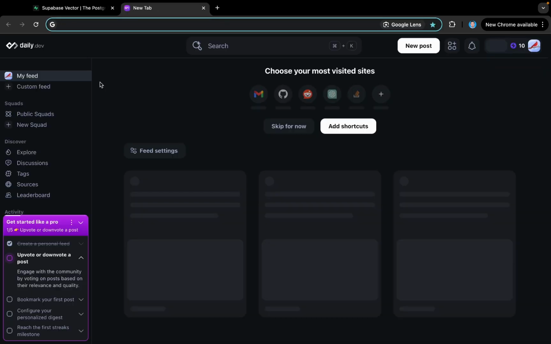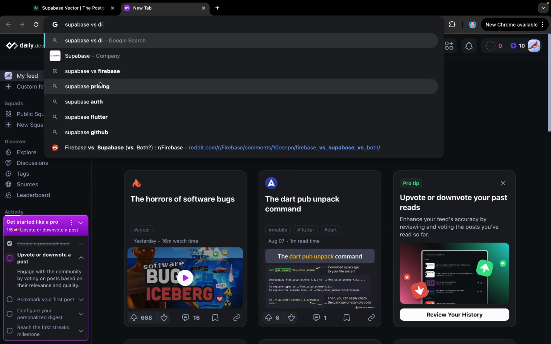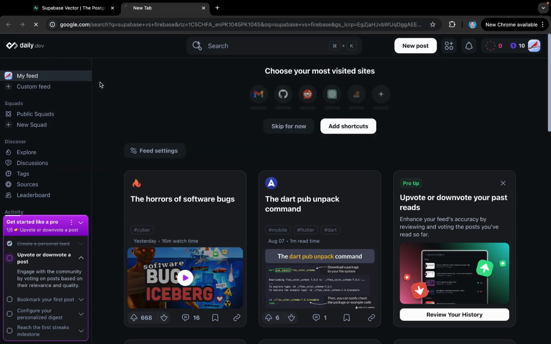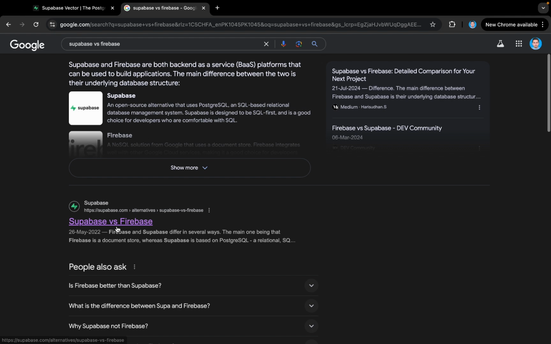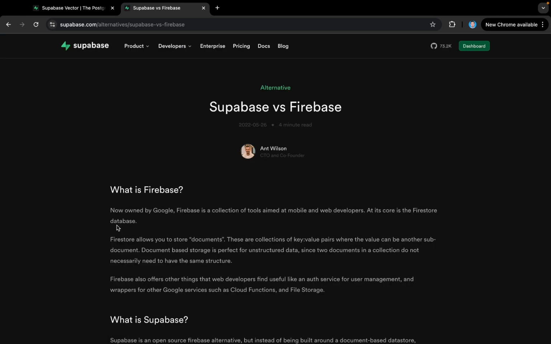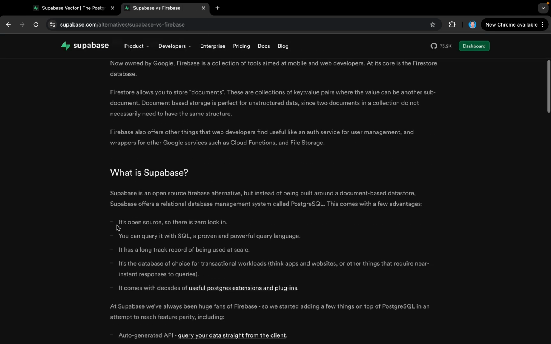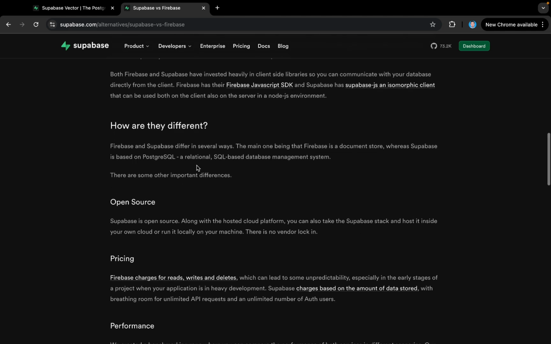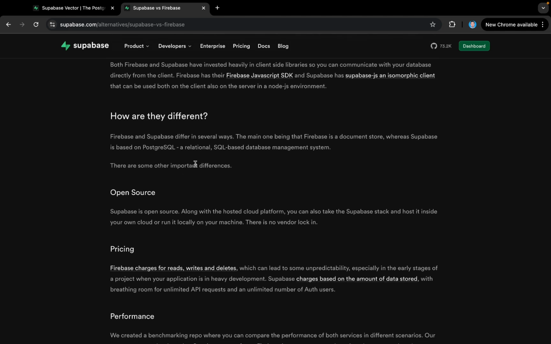Now let's compare Supabase and Firebase, and let's see why we should consider Supabase as a Firebase alternative. You can see here the differences they list. Supabase offers an SQL based relational database, that is PostgreSQL, while Firebase offers a NoSQL database. If you are focused on scalability, SQL is known for scalability. So if you need an SQL database, you can consider Supabase.